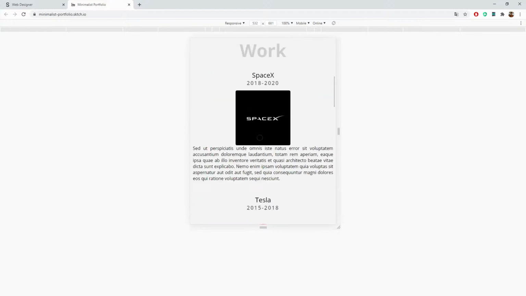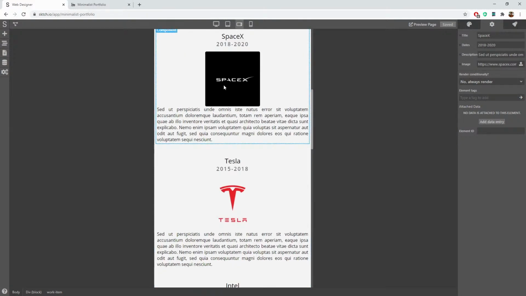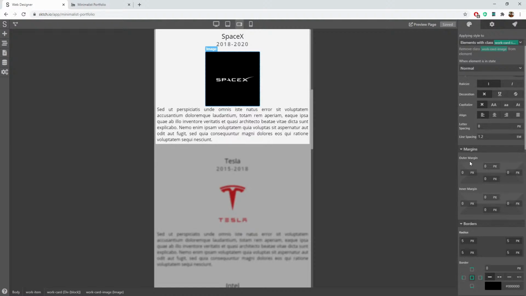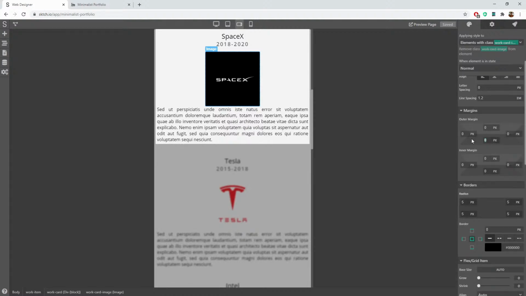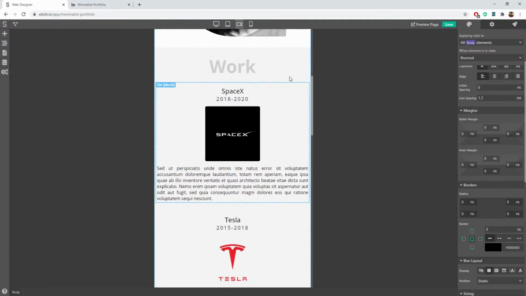We could of course adjust some spacing here. So let's go click on the image. Okay, and let's add some margin here. All right. Good.